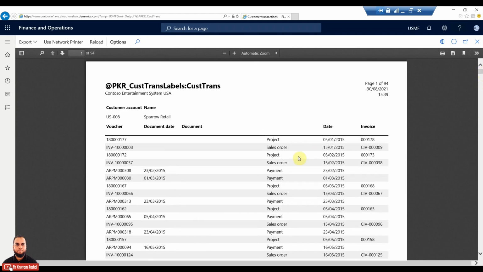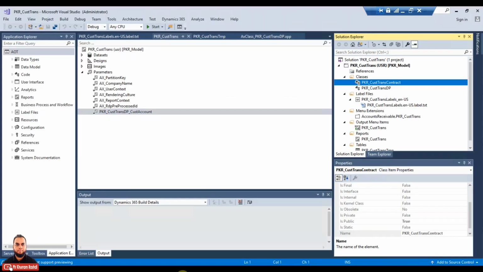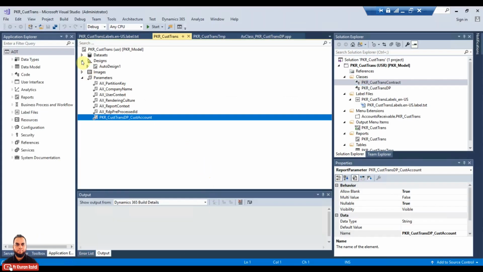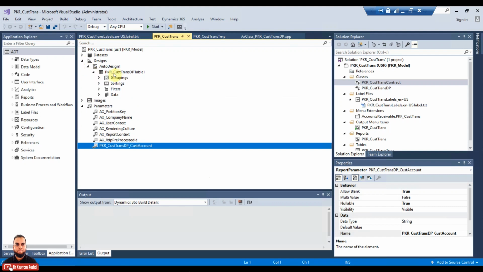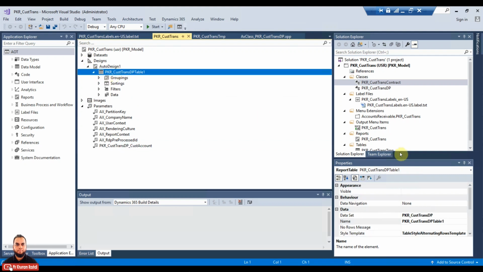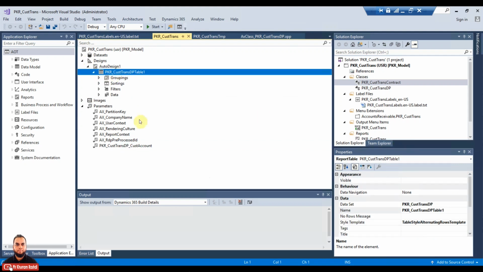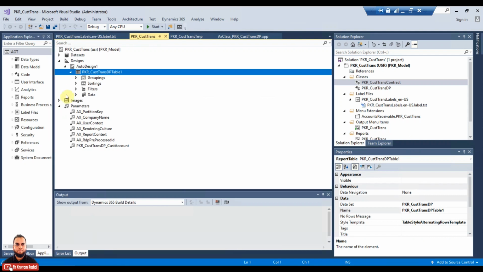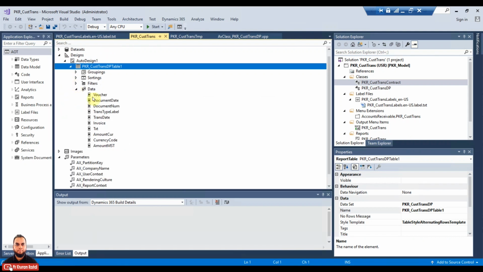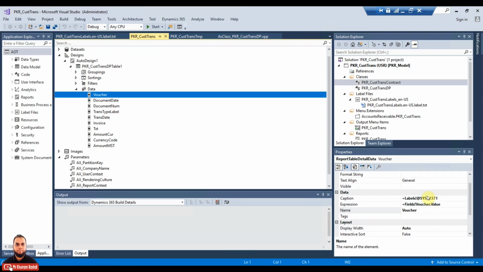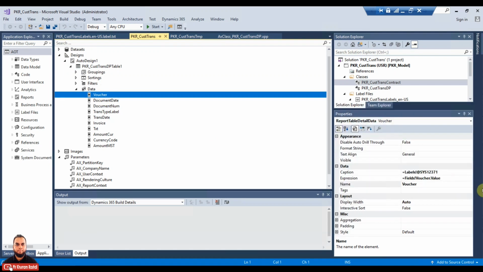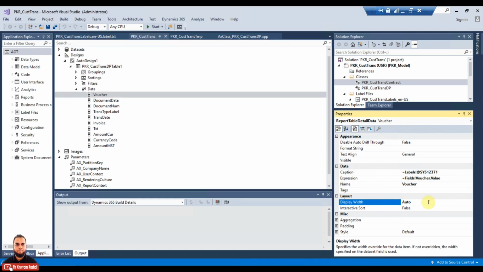But there is auto design and precision design, so there is flexibility of adjusting the field width in auto design as well, because now this is a table report. In auto design we can go to individual fields, and in the properties of the individual fields we can see the display width property is available, and this we can override.